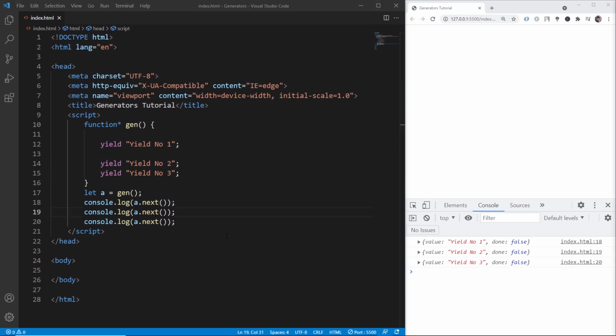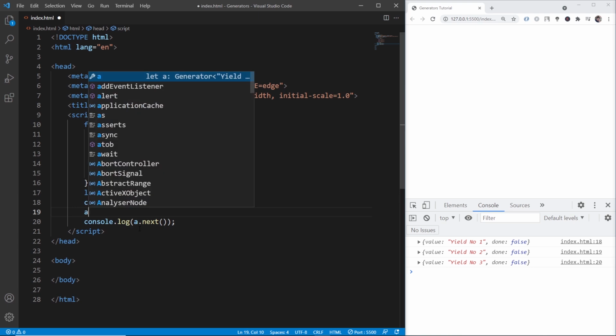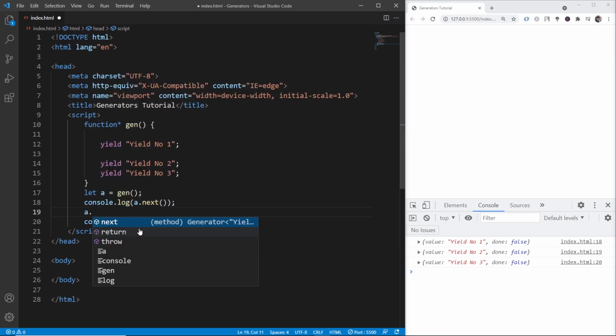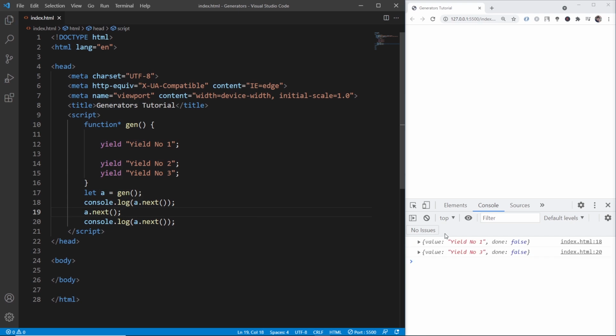So for this, we need to call this function outside the console. So I'm going to type a dot next function. And if I save this file, here you can see it prints yield1 and yield3. So in this way, we can control this function. We can execute any particular section using generators.